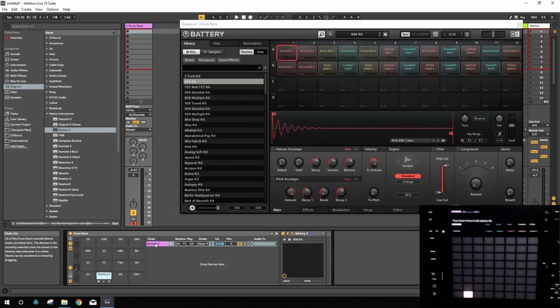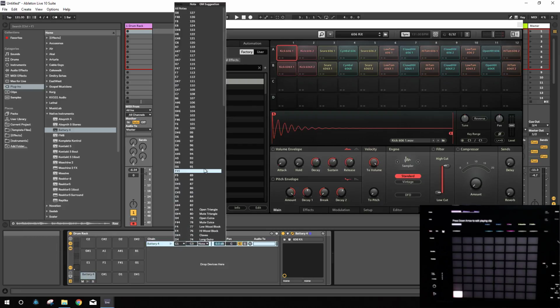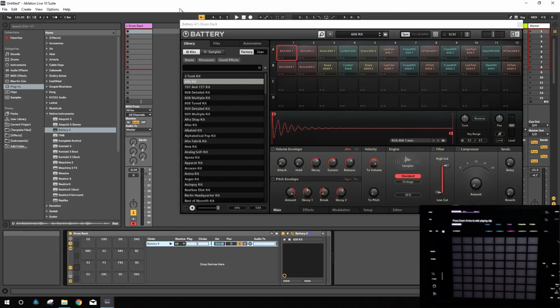Now I can load on 16 instances of Battery here, have one sample within each of these Battery instances, and I could probably do it that way. We don't want to do it that way. What we want to do is simply tell all these pads to play all these pads. There's just one simple change you need to do at this point, and that is to go to the receive drop down, scroll all the way to the top, and then select all notes.